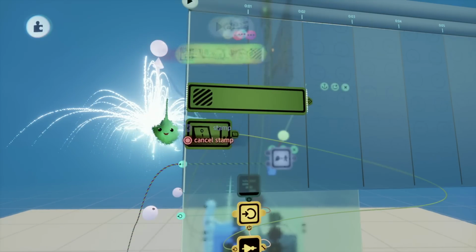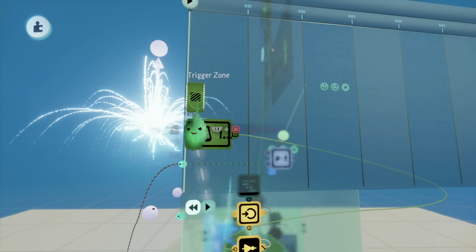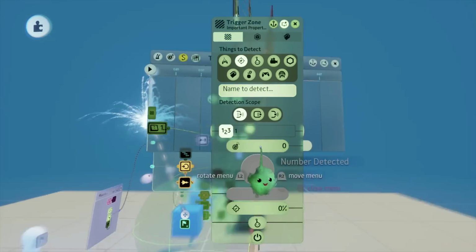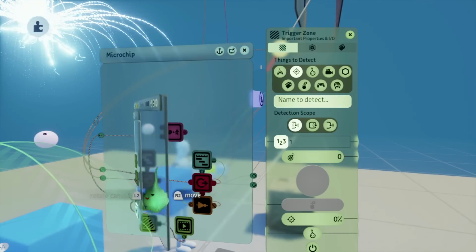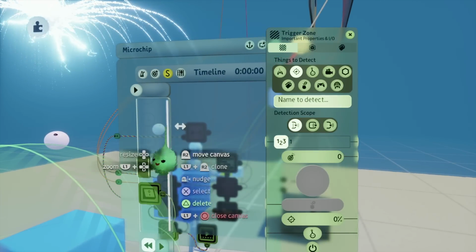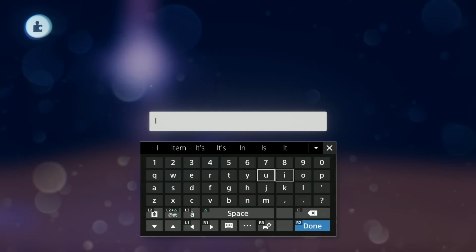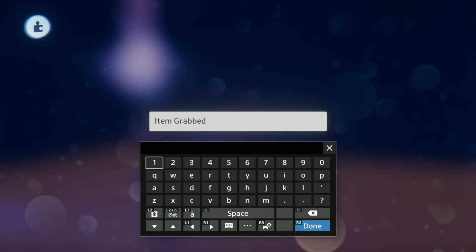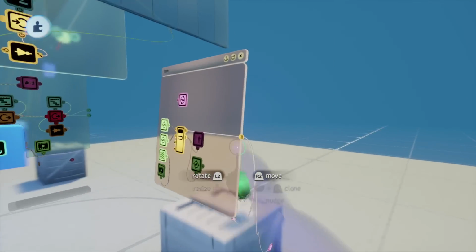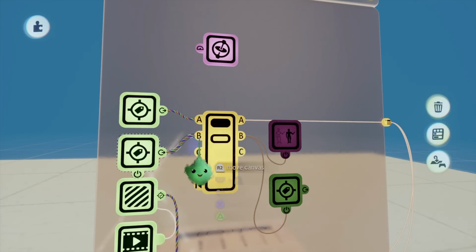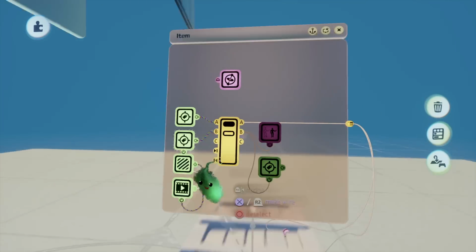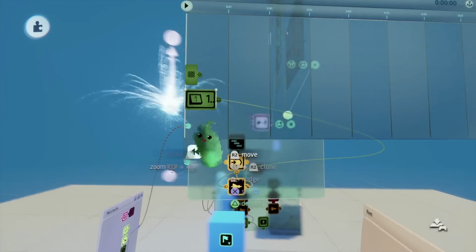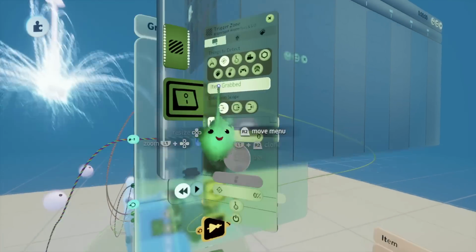And a handy little trigger zone set to detect a tag. And I'm going to double check what kind of label it should have. Item grabbed is the label. Item grabbed. If you recall, we took a tag labeled item grabbed and connected to the B output on this selector. So basically, once this is triggered, this will be active. So keep that in mind.